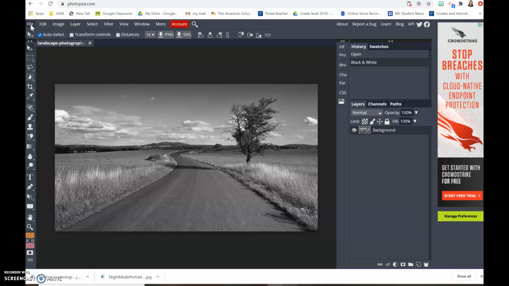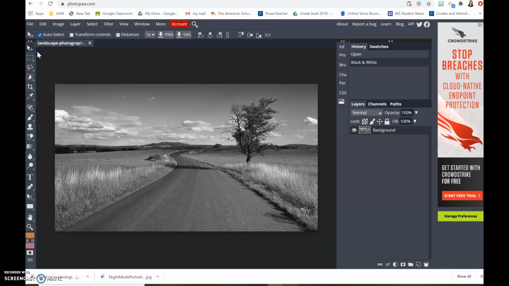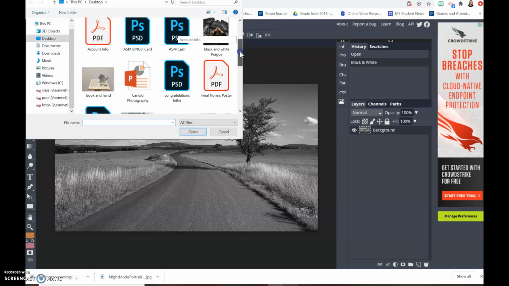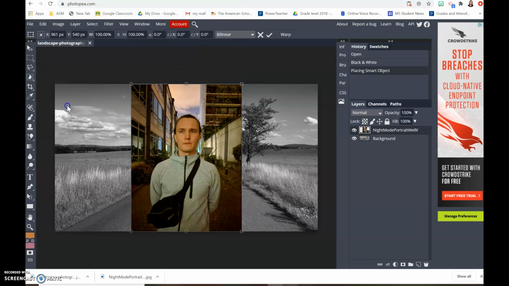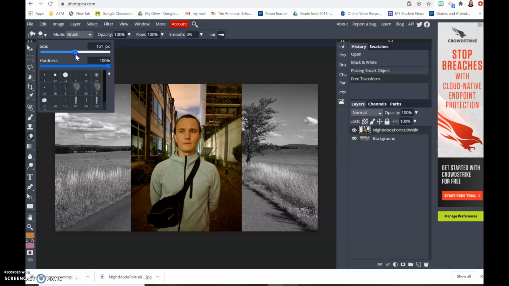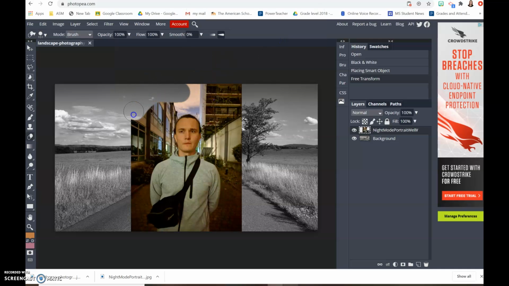I'm going to add my second photo by going to File, Open, and Place. I'm going to search for my photograph, which is right here. Okay. And I'm just going to use the eraser tool to erase my background. I can go up to the options bar and change the size of my brush, what type of brush I want to use, if I want a soft edge or a hard edge around my person that I'm cutting. So I'm just going to go in and erase all of this.